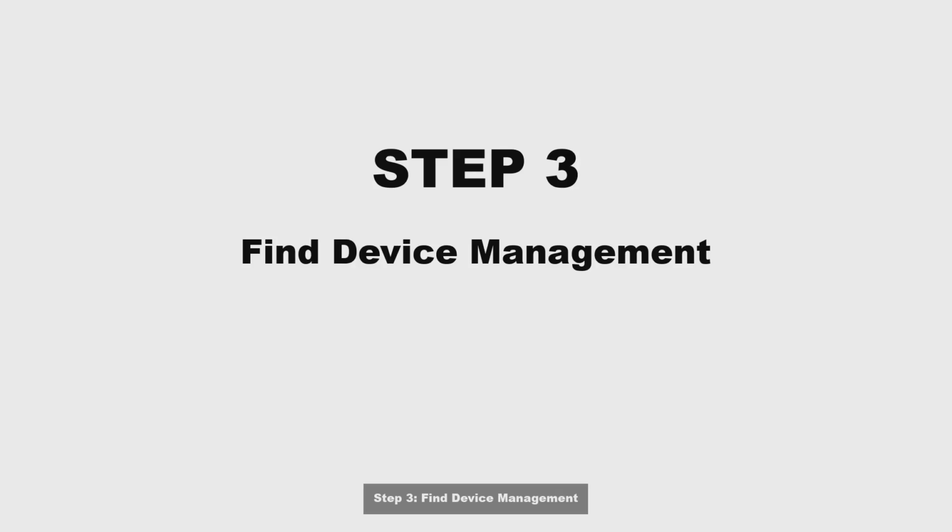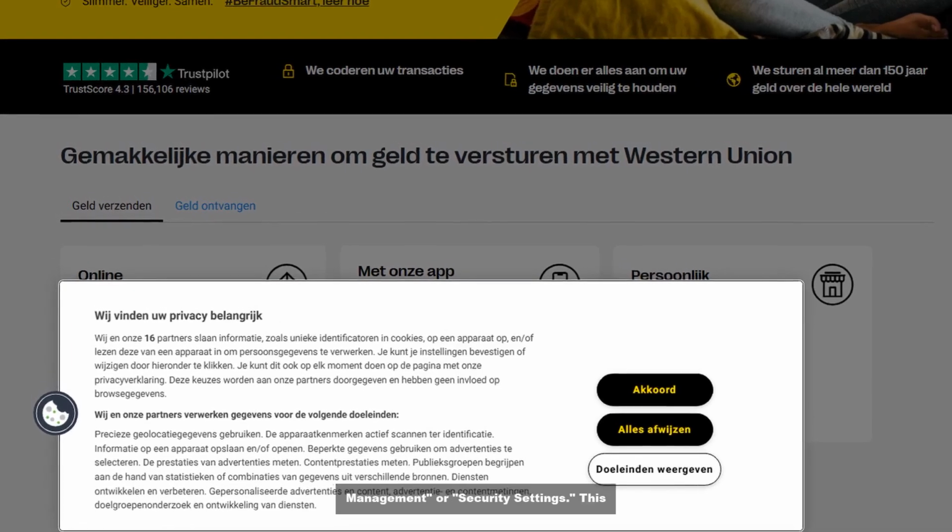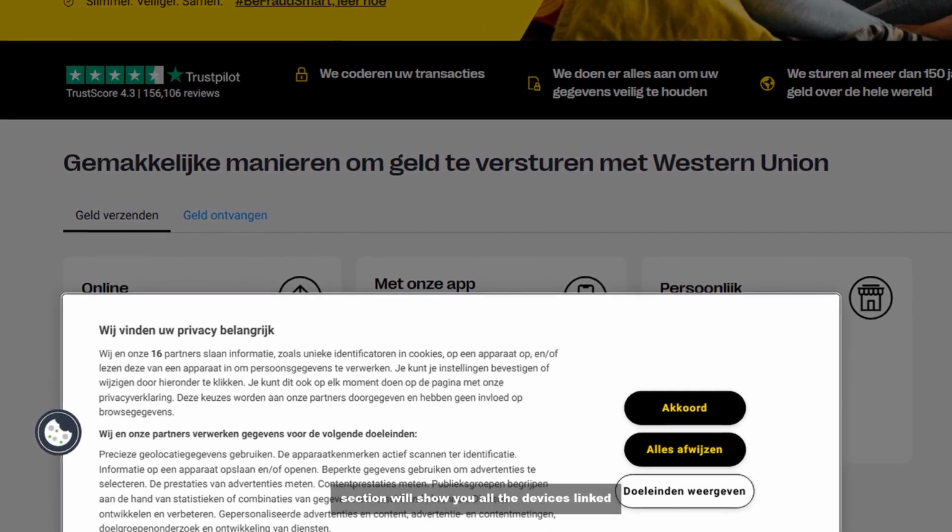Step 3. Find Device Management. Look for an option labeled Device Management or Security Settings. This section will show you all the devices linked to your account.